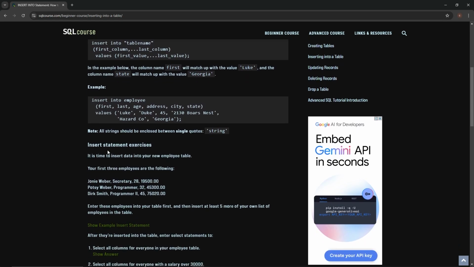Now we're going to do some insert statement exercises. A little bit of lecture, a little bit of exercise. I like that. So now it's time to insert data into our new employee table. Our first three employees are these people. We're going to enter these employees into our table first, and then we're going to insert at least 5 more of our own list of employees in the table.